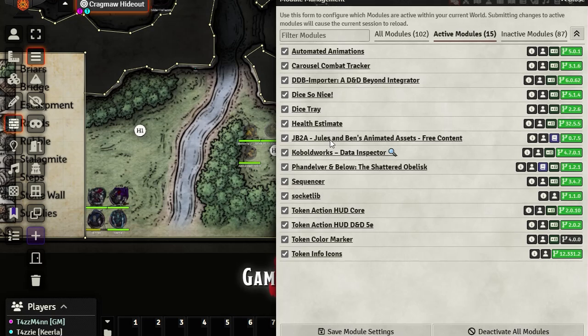This Jules and Ben's Animated Assets goes with the Automated Animations, along with some other ones. Some of these libraries, like Sequencer, go with that as well. Then the Kobold's database data inspector, we've already gone over. That one's for looking at additional information where that information is stored. This one, Token Action HUD and Token Action HUD D&D 5e.